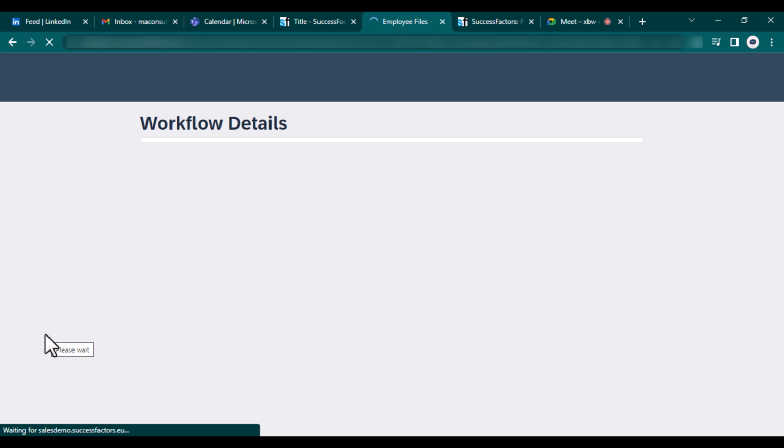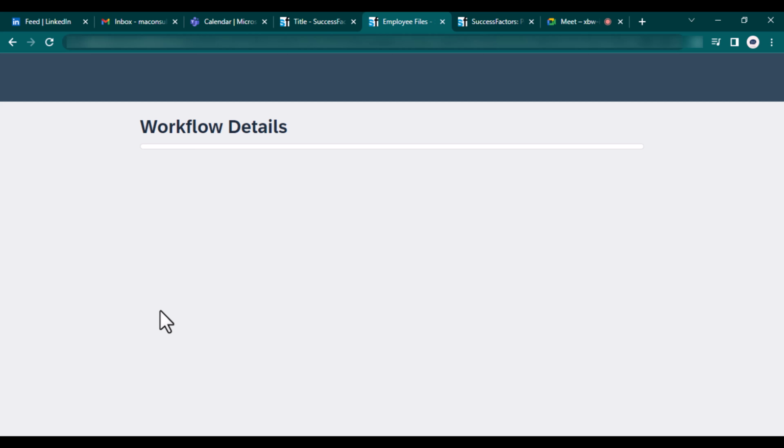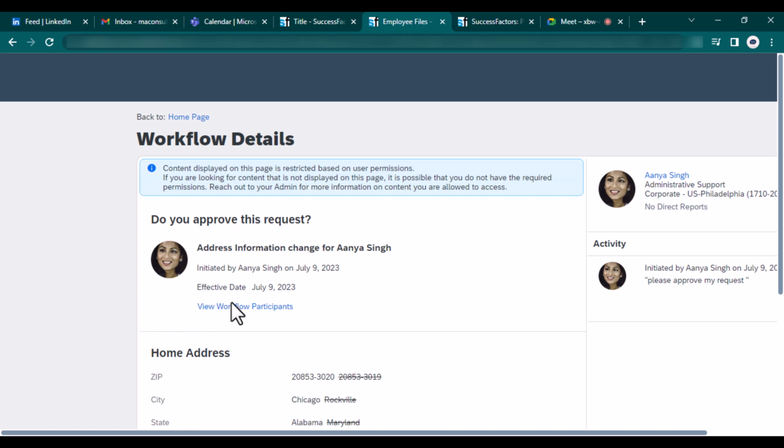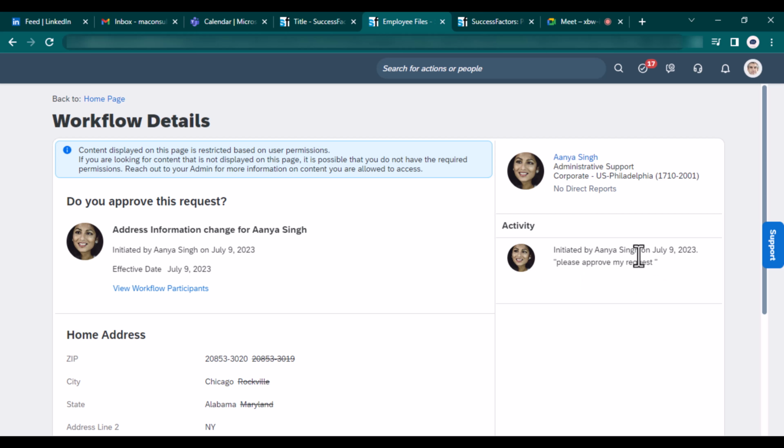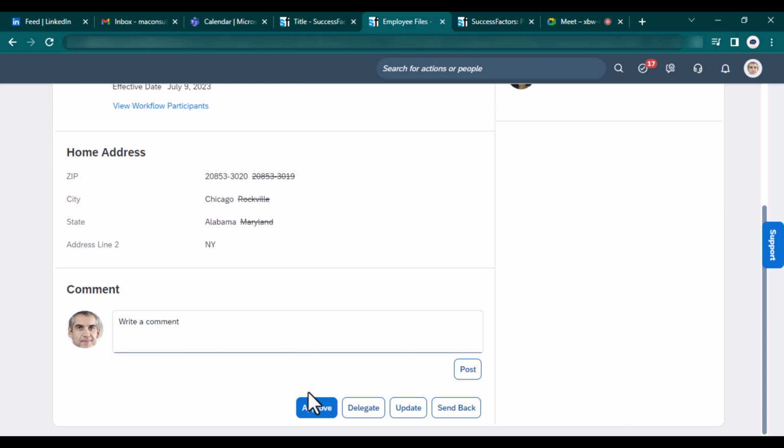I will also take you to Tessa Walker for the second approver, so he can give his comment justification on the workflow. So here he will be able to see Anya Singh has started the workflow on this effective date, and now you will see approve, delegate, update, send back. Okay, now I'm just telling you everything step by step. He can approve, he can delegate.